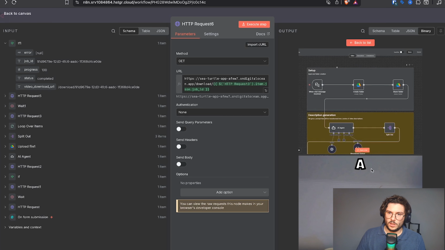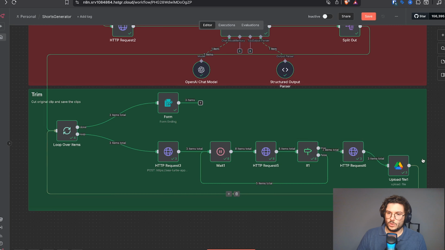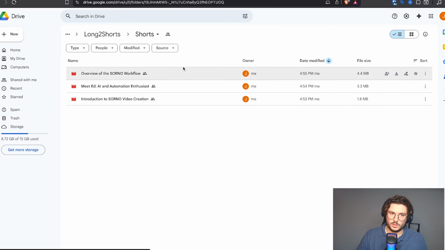You can see we added the subtitles and it actually cropped to the correct size. And then we just upload this file to Google Drive. And at the end, we just reply to the form. So if I now go to the Google Drive, we have our shorts correctly cropped and named.